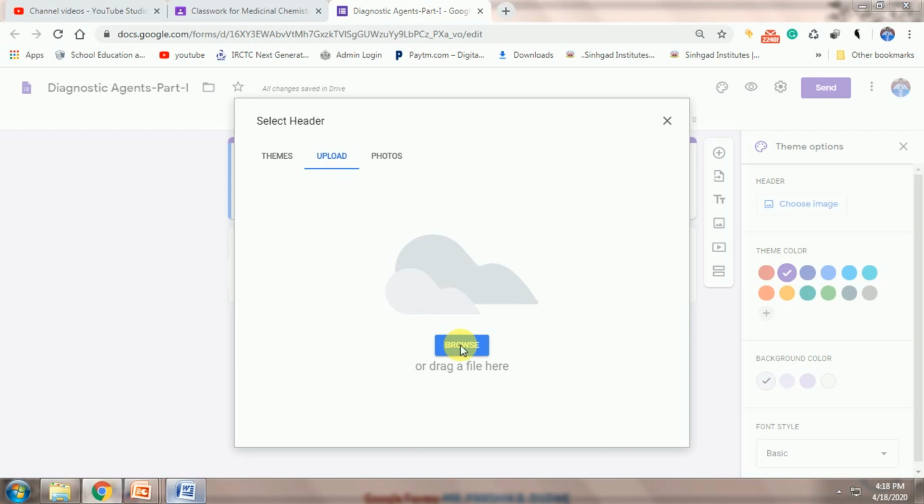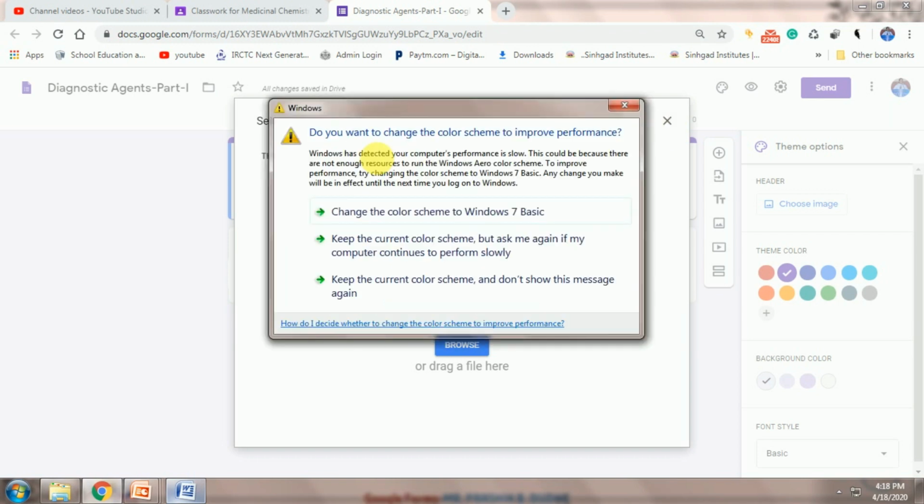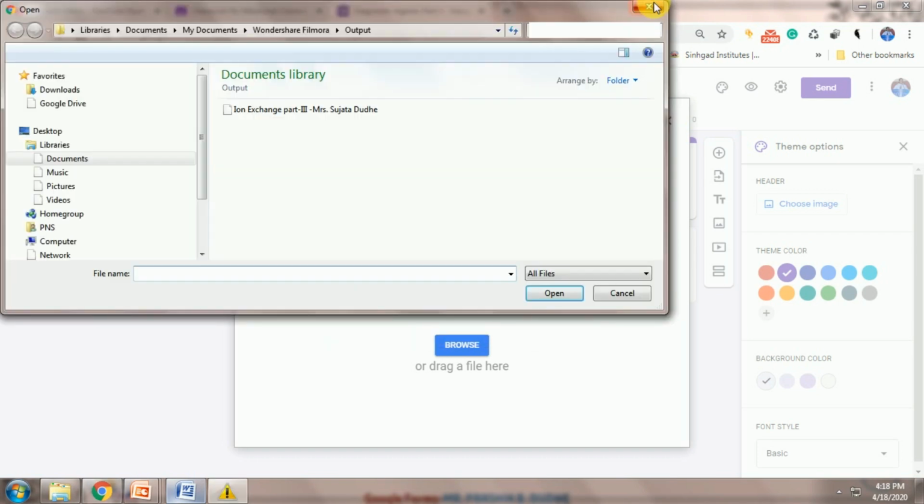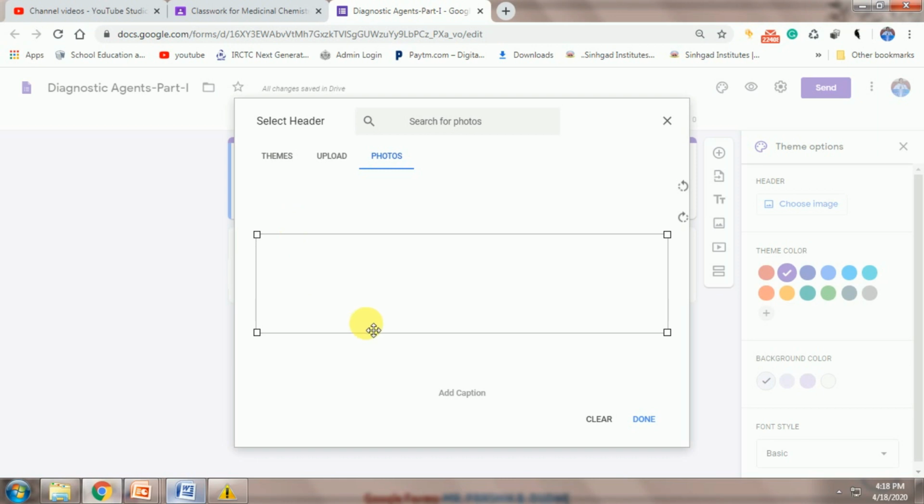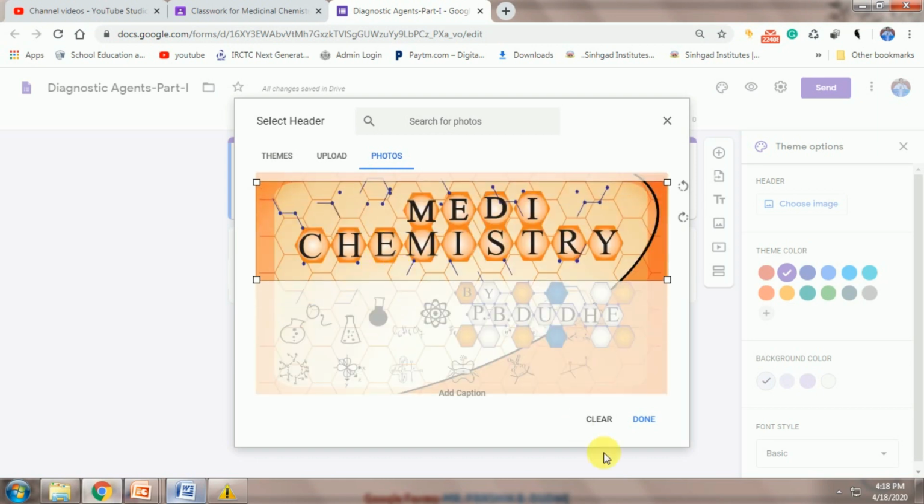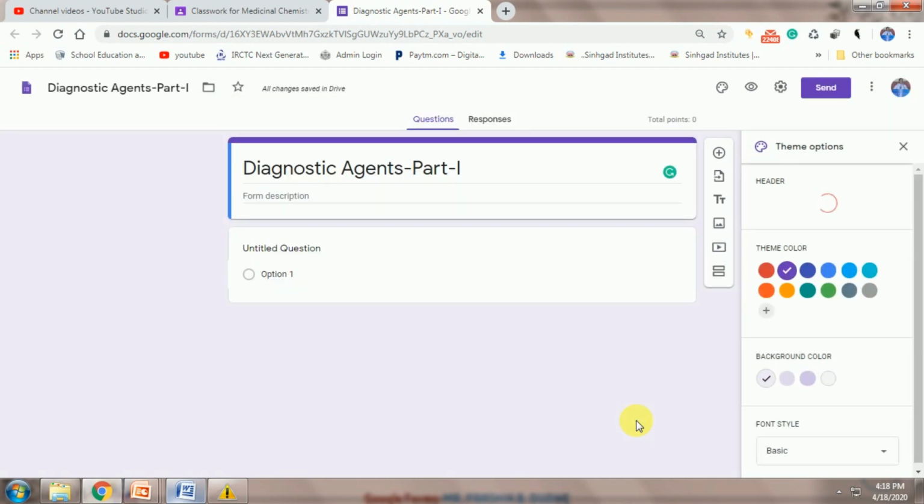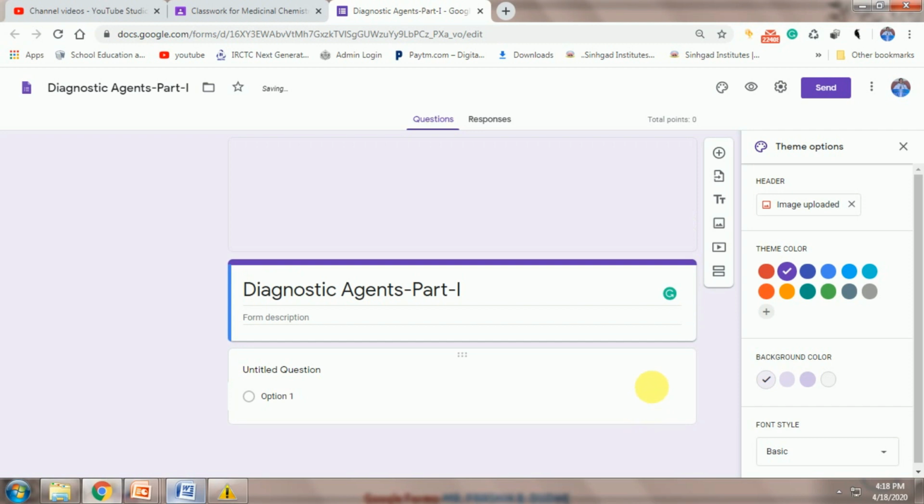existing image which you have already created for the Google Classroom. I have already created some of the headings. I will show you that first, and then I will show you how to create it. See here, I have already created this type of heading for my individual class, and I can keep this type of heading for my specific quizzes. Now after uploading the document, you can see the image as a header over here.